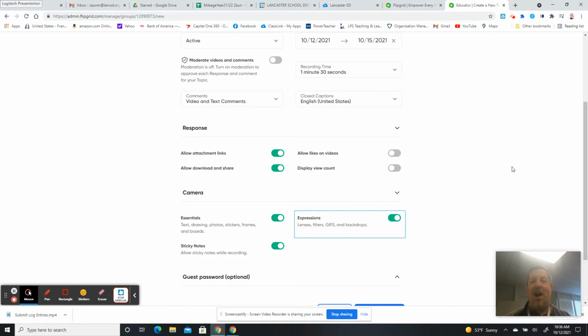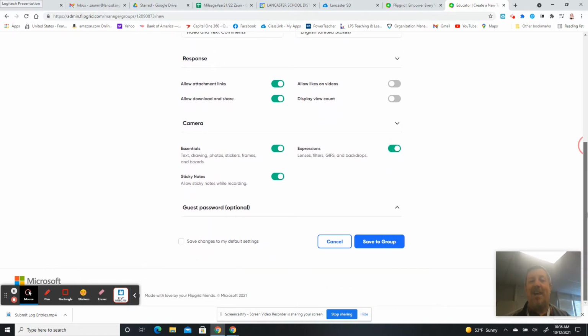You have camera options as far as what the kids have access to when they're responding. Are they allowed to use text, drawing, photos, stickers? Are they allowed to use sticky notes? Are they allowed to use lenses and GIFs and backdrops and all of these different things that they can use as a student? You can turn those on or off.